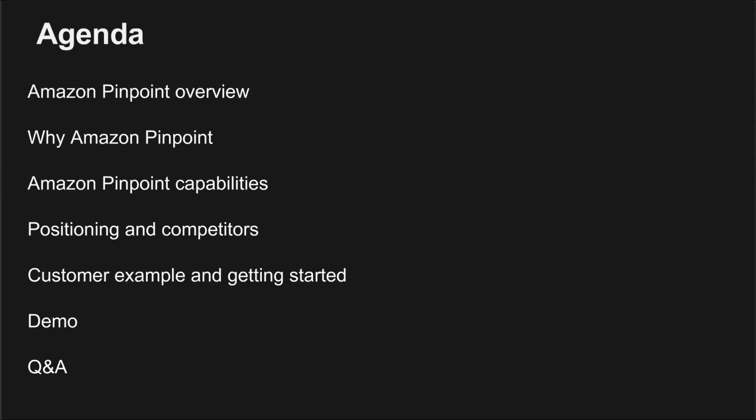So we will go through the overview of the product. The overview will include what the gaps are. We'll talk about why Amazon Pinpoint, what you need, and what our feedback from our customers has been as you're developing this journey. We'll talk about the capabilities. We will talk about the customer example and getting started, and then have a demo.